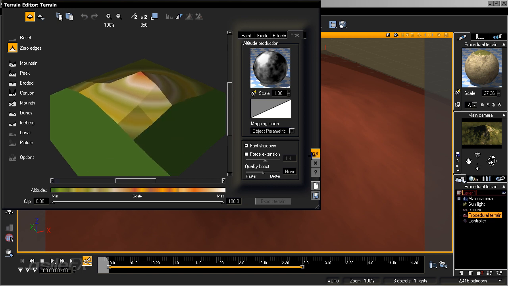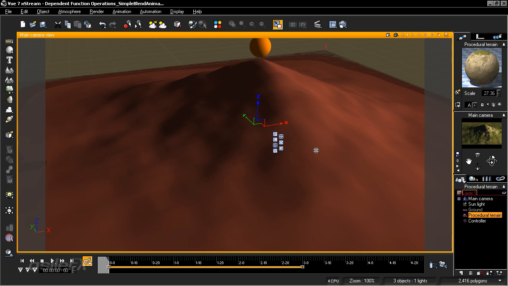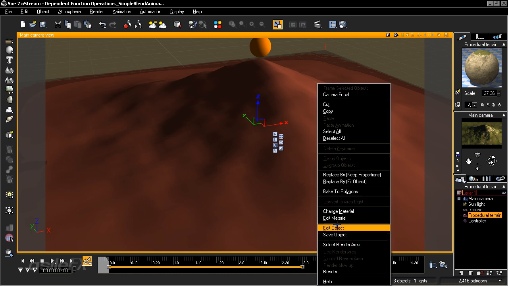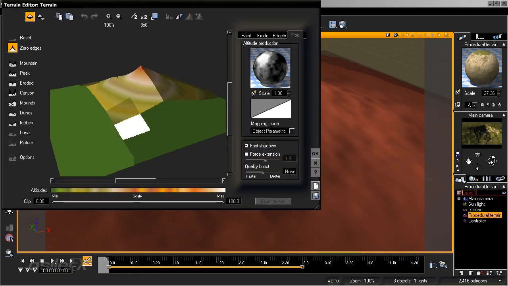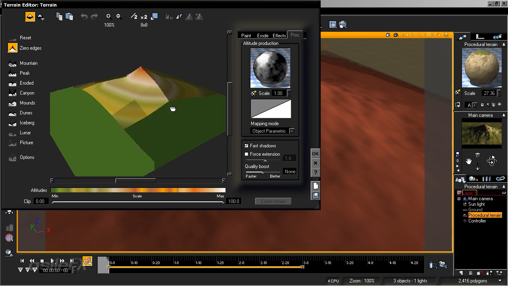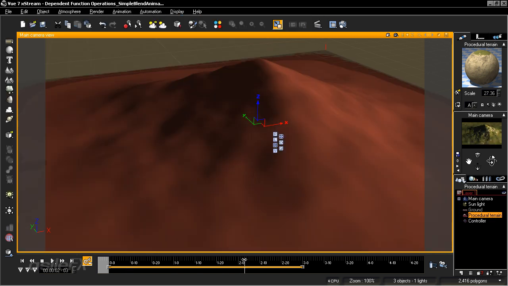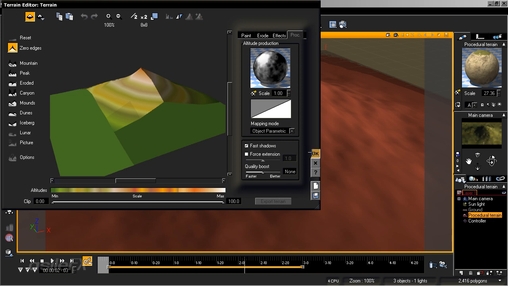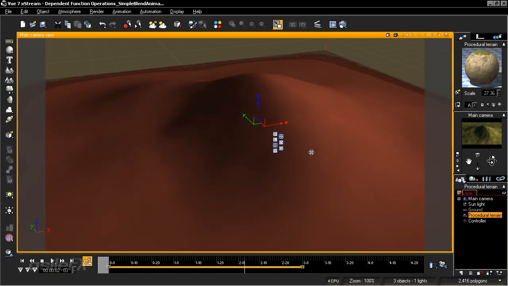Now this isn't going to affect the geometry of your terrain at all, and what those 8 pixels are for is being able to paint onto the procedural and basically adding an image on top of whatever altitude production you've created. So what we've done is create an extremely fast refresh. Open the terrain editor, close it, open it, close it, and it's a very quick refresh of our terrain.